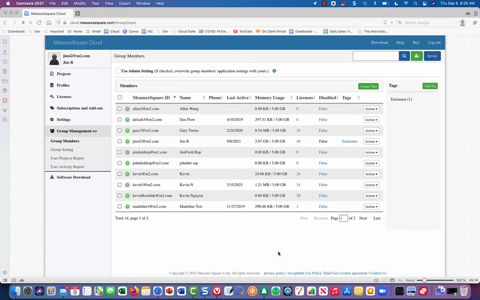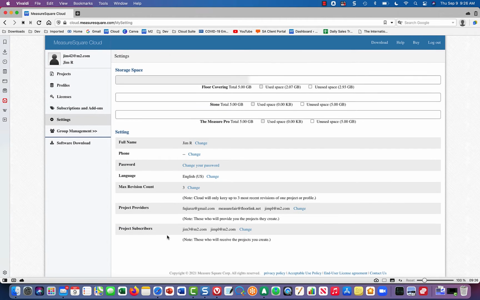So as you can see on the left side, I'm under group management, group members. If you're familiar with the settings, you can see what we call project providers and project subscribers. When any individual comes to this section, they can see their own only. So for example, I have a few under providers, which means they will provide their projects to me automatically when they sync and then when I sync. And then for the subscribers, these will be the folks who receive the projects I create.